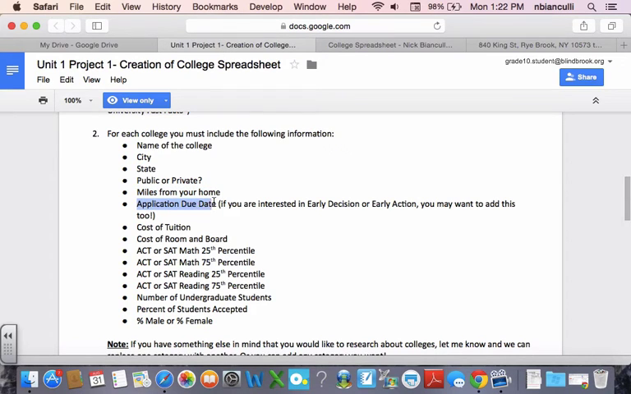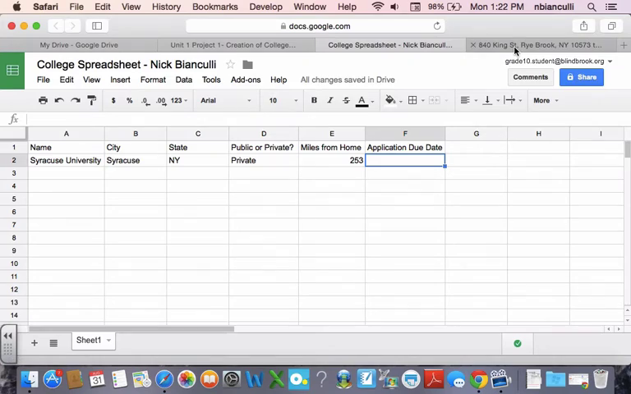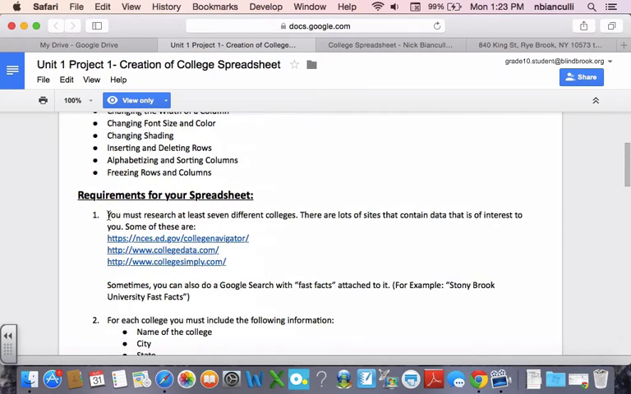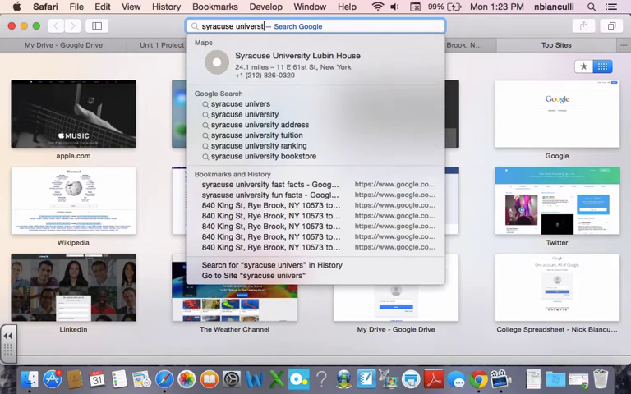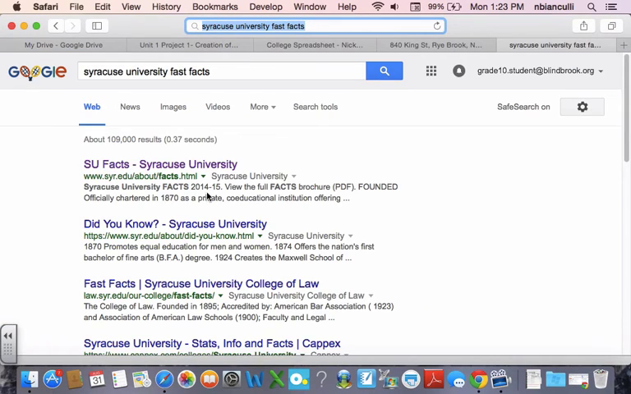And application due date. If I'm applying, I need to know when my application is due. Your guidance counselors will help you with this, but it's also a good thing for you to have this information as well. I've given you some websites which we're going to explore later, and there's plenty of others. But you can actually do a Google search sometimes with fast facts. So I'm going to type in Syracuse University fast facts. By the way, you can just type right into the Google search bar or the web address bar, and it'll do a Google search for you.